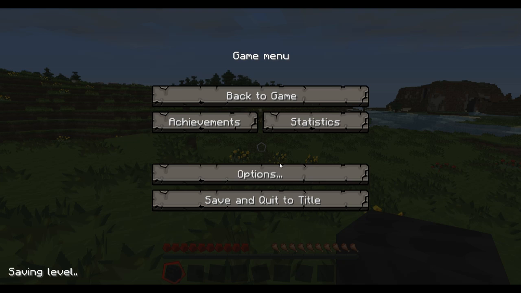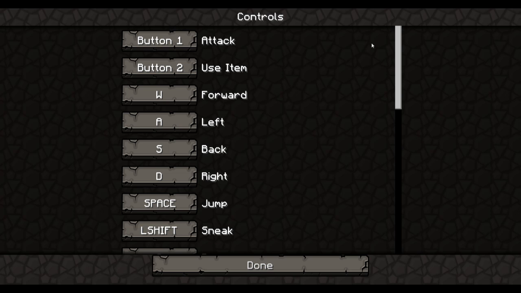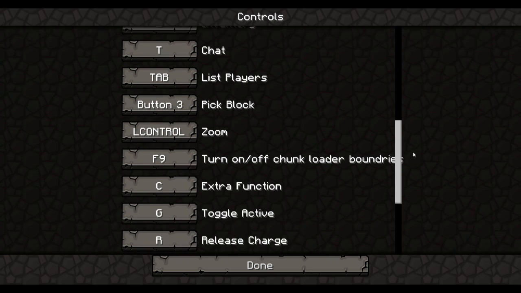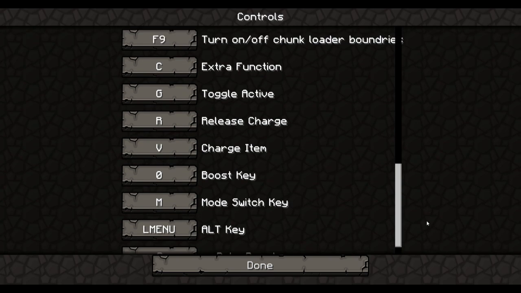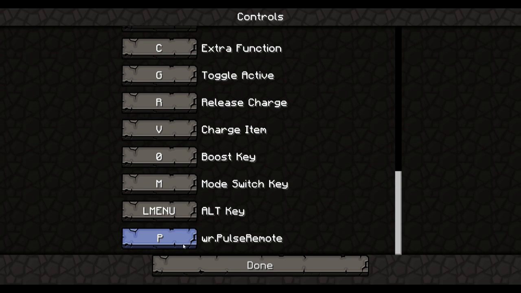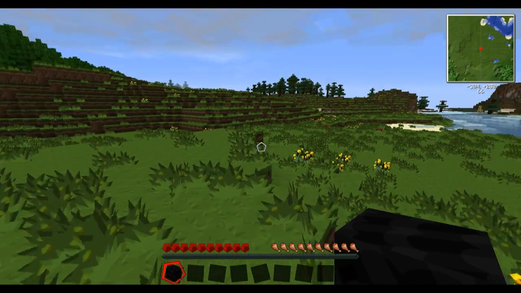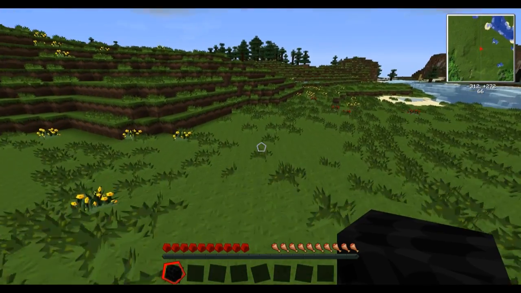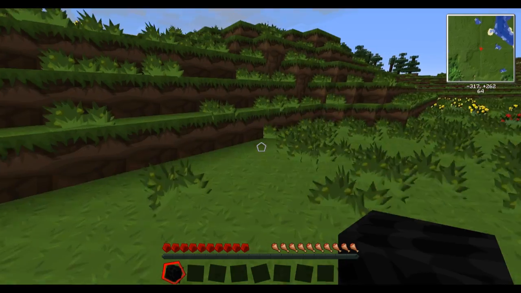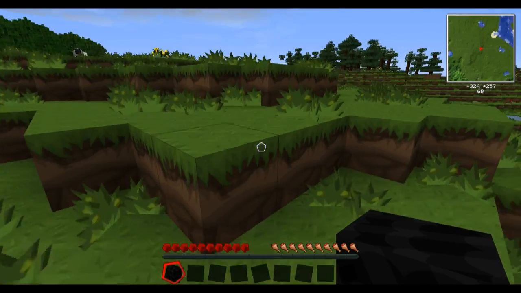Actually, let's check that out because it is red. Let's see what we have on the P key if we have anything. Nope. Oh, yeah, we do. Look at this. Pulse remote. Oh, okay, so that's wireless redstone. So if I want to pulse it without right-clicking and opening the menu, I would hit P.